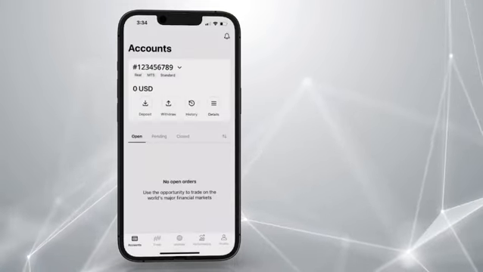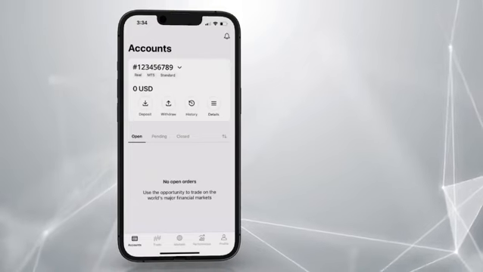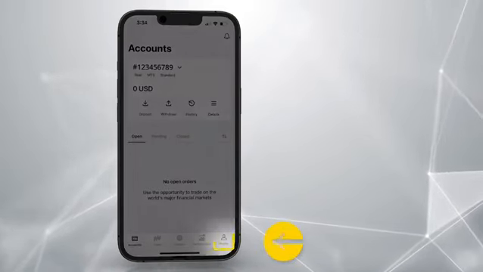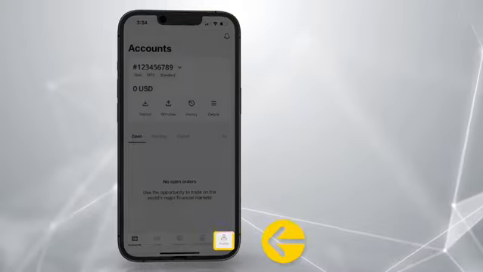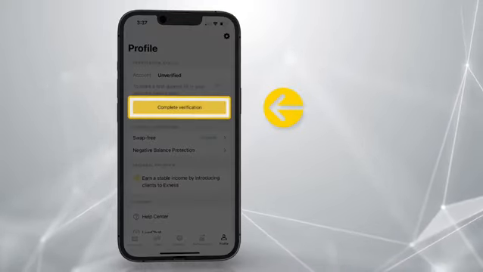You will be taken to the Accounts tab where you can find both real and demo MT5 accounts created for you. To complete account verification, go to the Profile tab and tap Complete Verification.